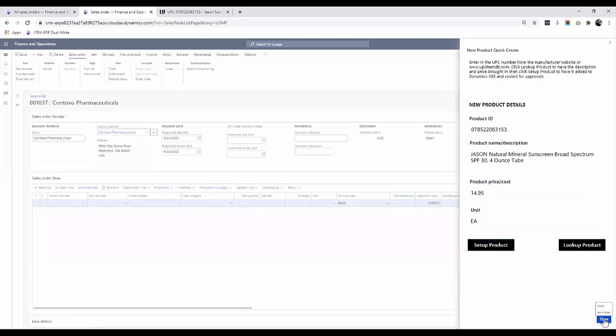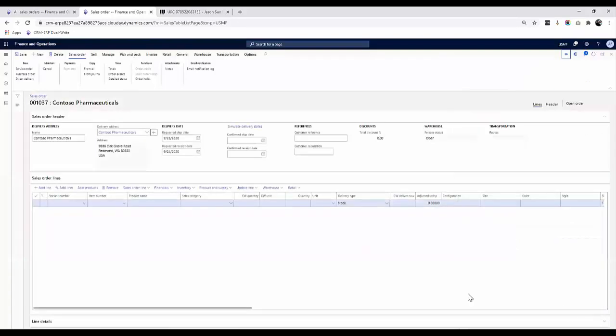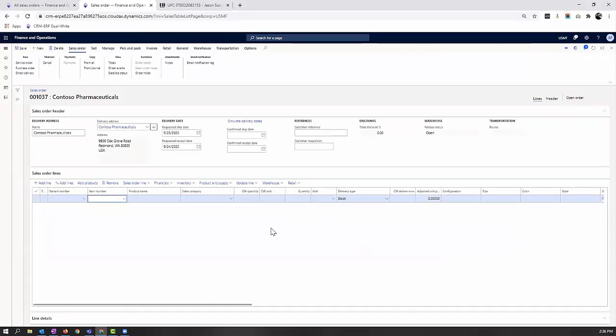and then I can close out my app. Now that that product's been set up, I can go ahead and look it up by item number or product name.